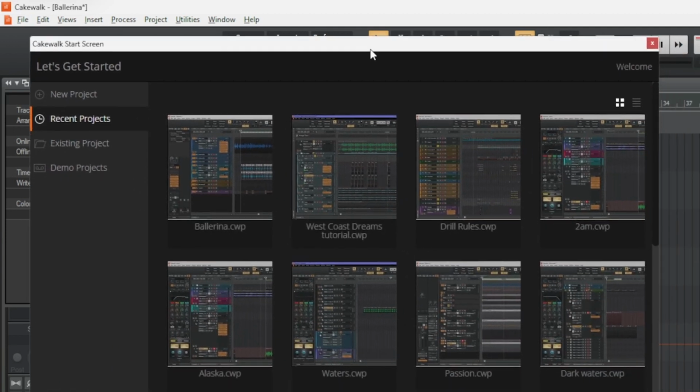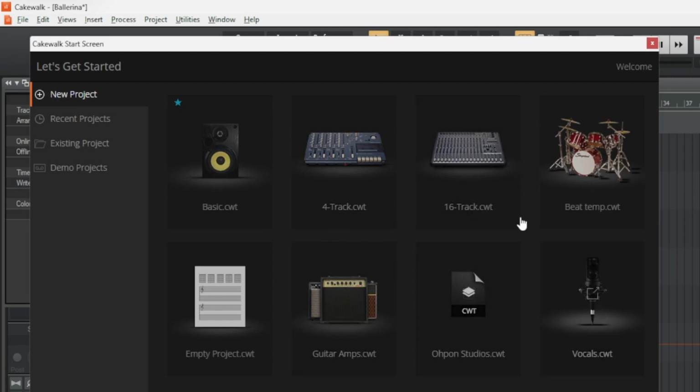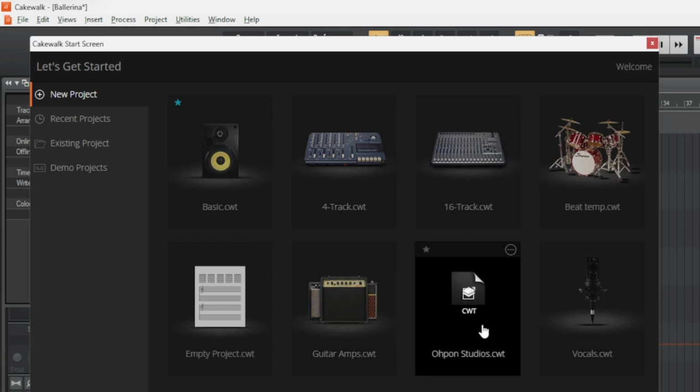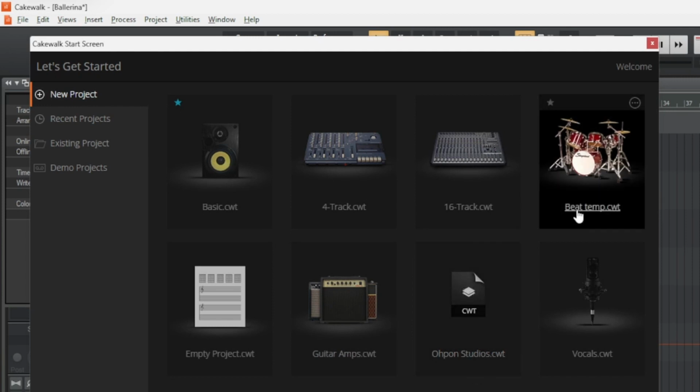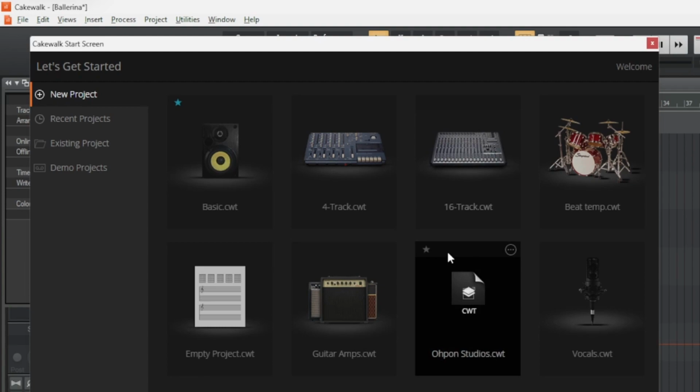and you go to your new projects, you'll have all the templates that come with Cakewalk, including your new template, which will be, mine is called Opan Studios. You can also make a beat template, female vocal template. They'll all get added in this section here.